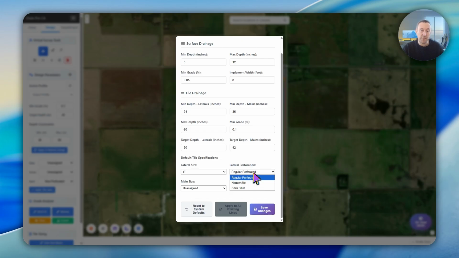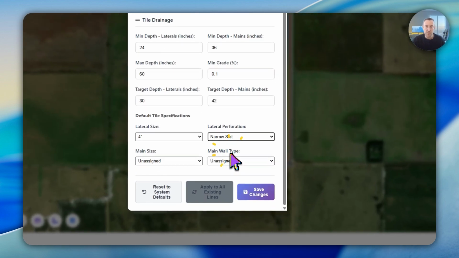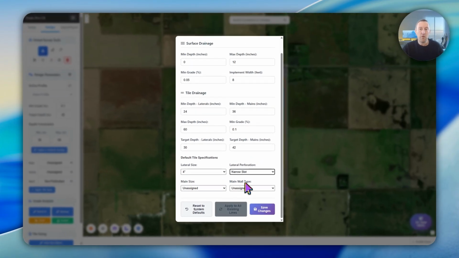And again, you can change this afterwards, but if you know that you're always working with a particular perforation type, a particular tile type, for example, then you can just set that up in here. And then when you create your reports later on, that'll pull through, and then you'll see exactly how many feet of the different configurations. You can always change this as well on a run-by-run basis.